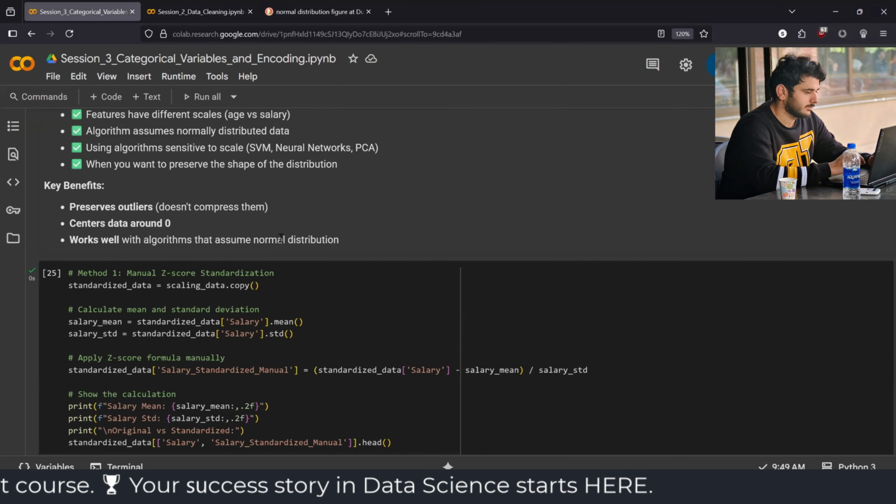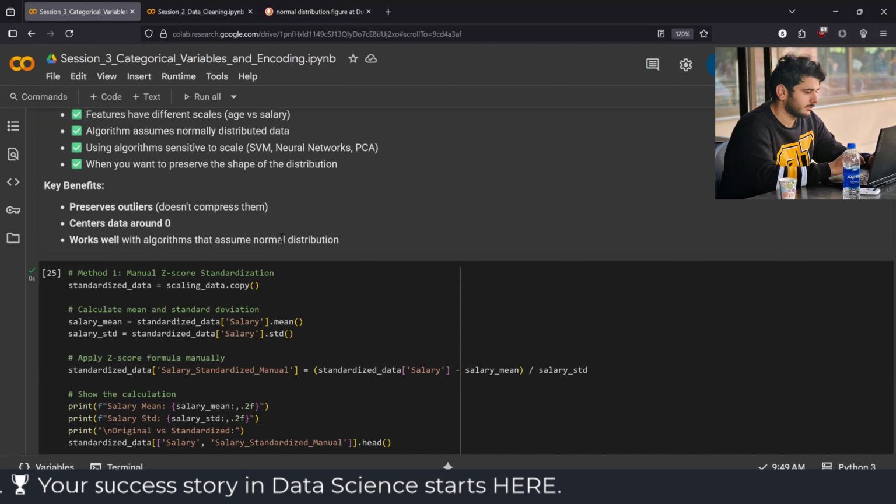Now, some machine learning models assume that we are working on normal distribution data. Like linear regression assumes that our data is normally distributed. Okay, so for these particular algorithms that have the assumption of normal distribution, z-scoring works perfectly fine.